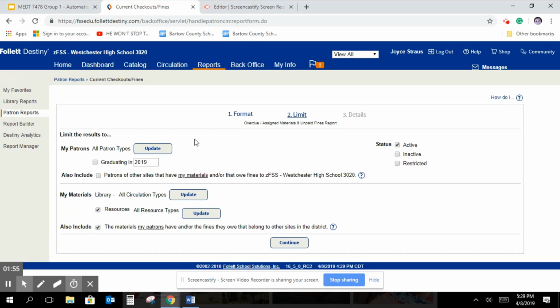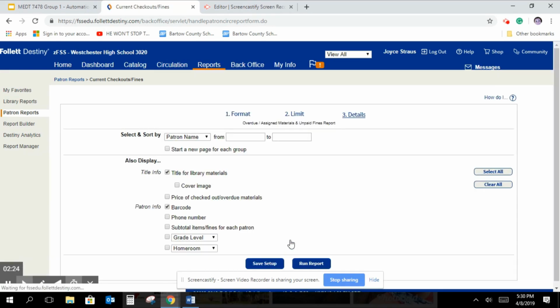And then from here, you're going to choose, am I only looking for people who are inactive? So there are people who have left our school and I've got to deal with whatever it is that they're missing, or are these just people who are active patrons? And in this case, it's graduating in 2019. I'm at a middle school, and so we have ours broken down by 6, 7, 8, but a graduating class would work very well for high school. And then any sort of resources that we're looking for, we continue.